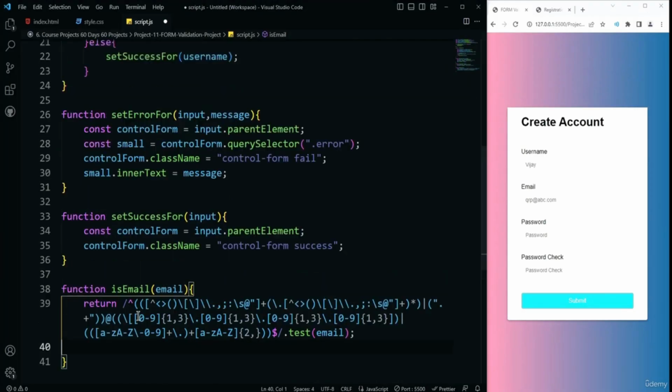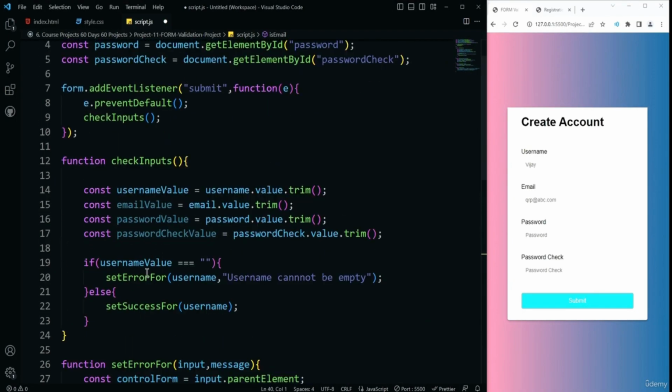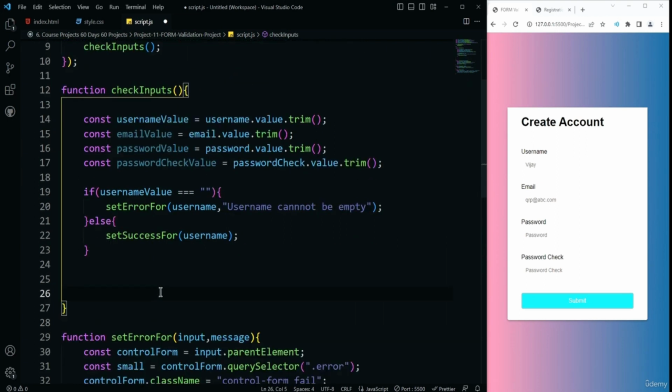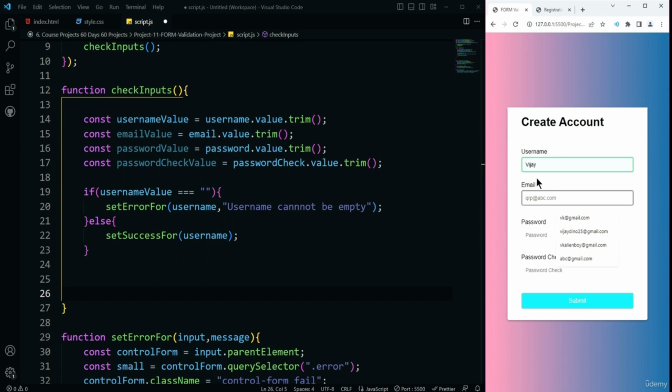So now we have completed all of the three functions. Coming back to the condition checking process, the username validation is actually working fine. If we leave the username empty, then we get "username cannot be empty". If I refresh it and enter the username, you can see the color of this input changes to green. It means that the user value is properly entered and it is accepted by this input.